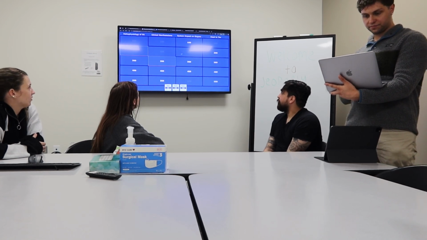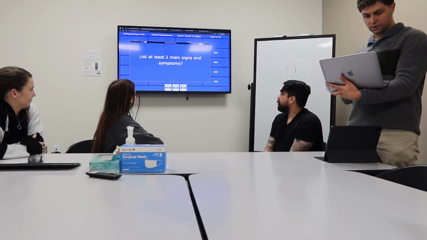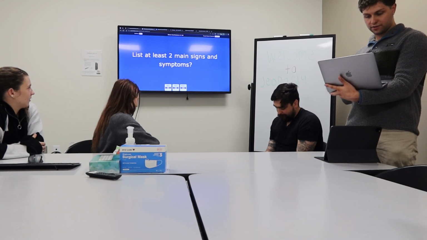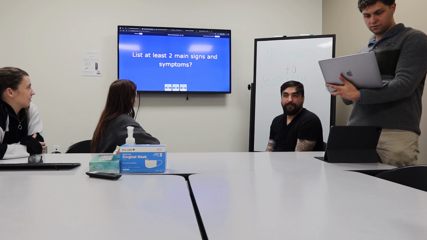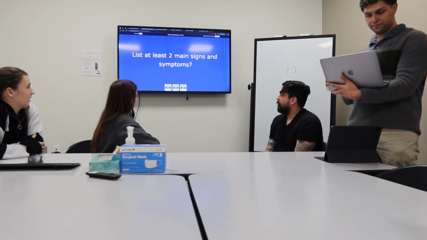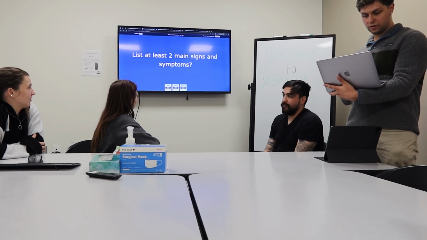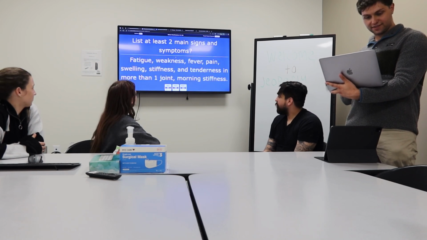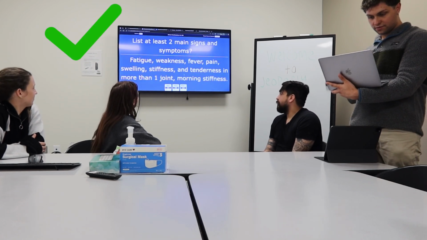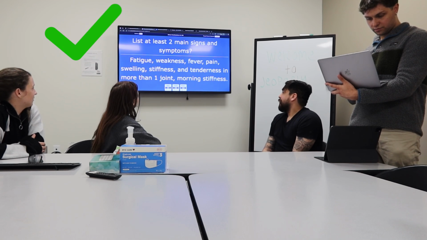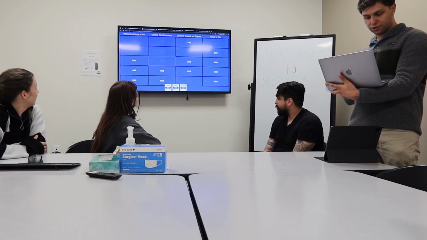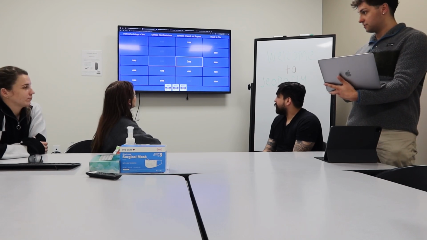Clinical manifestations for 300. List at least 2 main signs and symptoms for RA. Joint stiffness and is it tenderness? Yes, that is correct. Mallory is in the lead. And then Haley, which one do you choose? System impact 100.